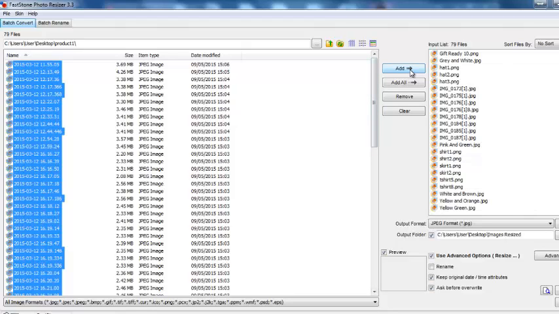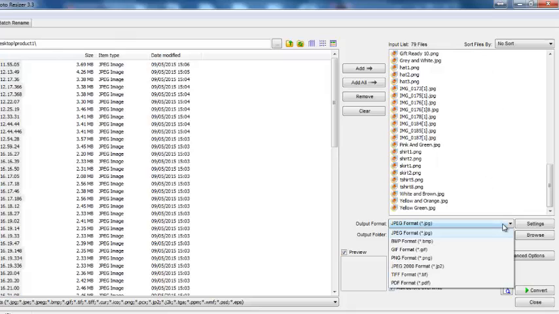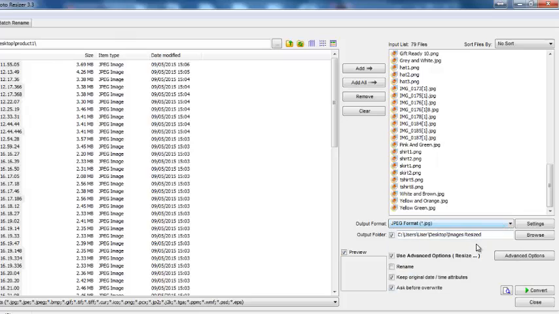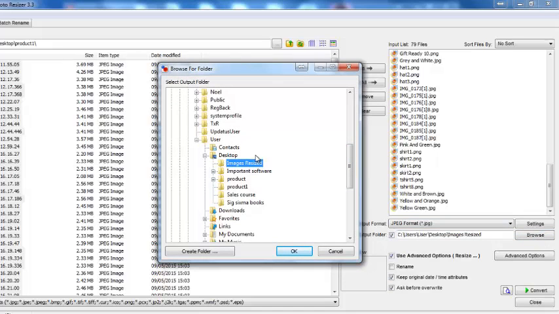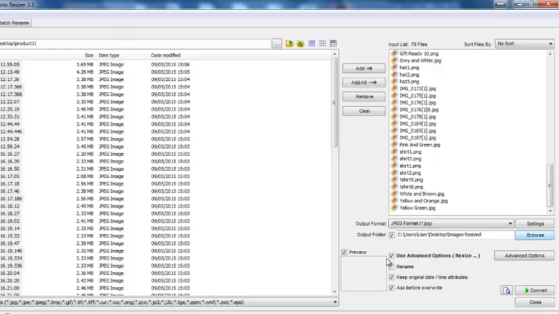Then just click on Add, and they will all move to this part of the window, which basically means these are the ones that you're going to resize. I can see now here I have 79 images. Here you will choose the output format, which is actually very useful as well, and you have to click on output folder where you want to send them. You can put them in any folder. If you want to create a folder, you just create a folder there, which is quite useful.